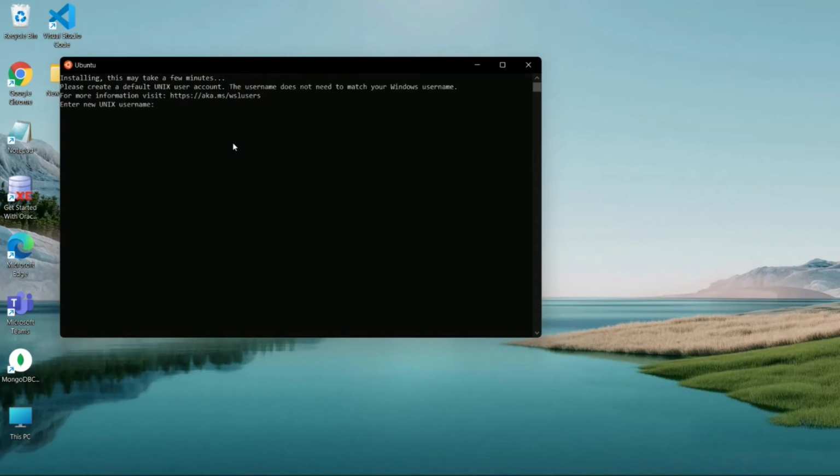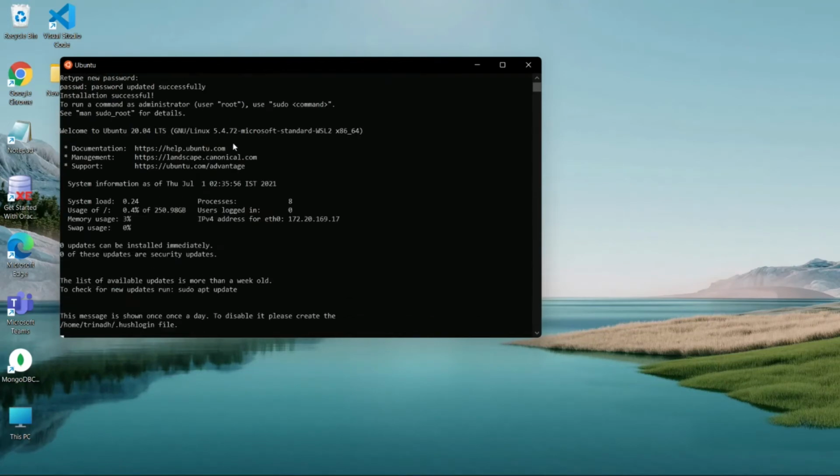Enter your username. I'm entering mine. It asks for a password. And we confirm the password. Now you are good to go. Now you have created a user account on the Linux system.